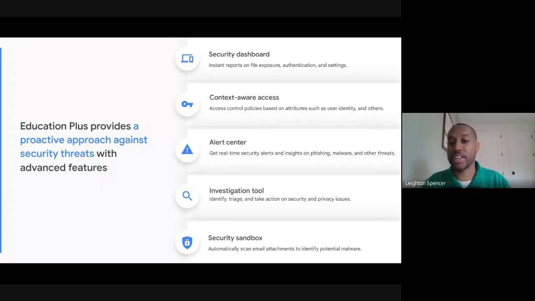Context-aware access can create access control policies based on attributes such as user identity, location, device, security status, and IP address. Really just allowing you to lock down certain types of information in certain places so that it's only accessible if a user meets that specific context. The Alert Center, so you can actually get real-time security alerts and insights to help you protect your institution from phishing, malware, or other threats.